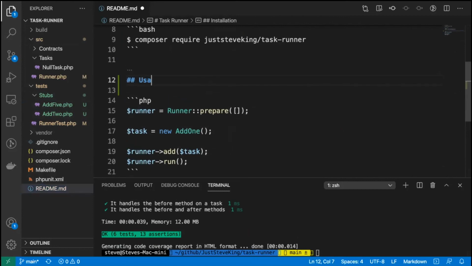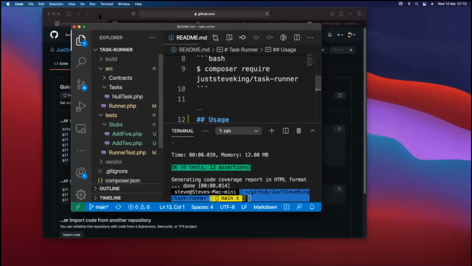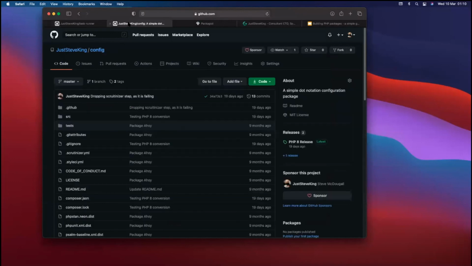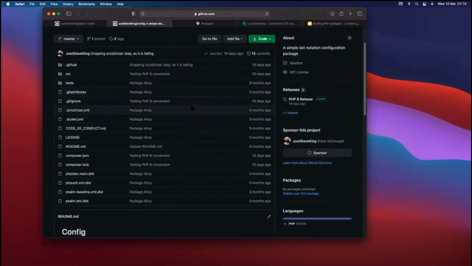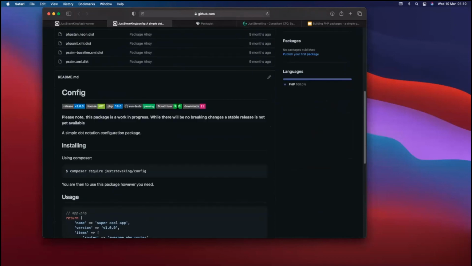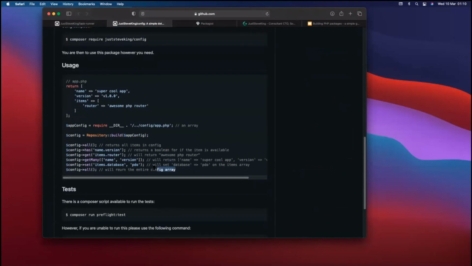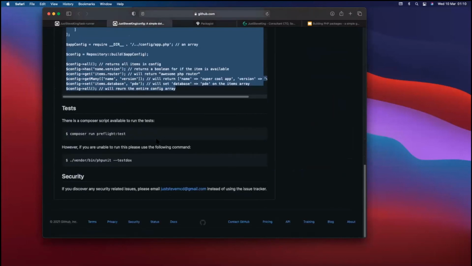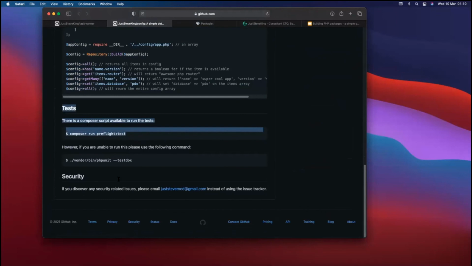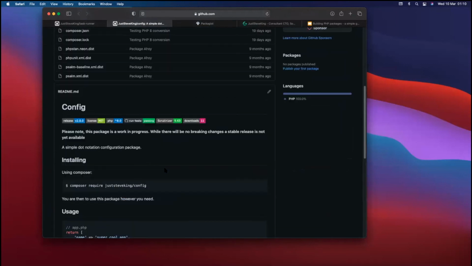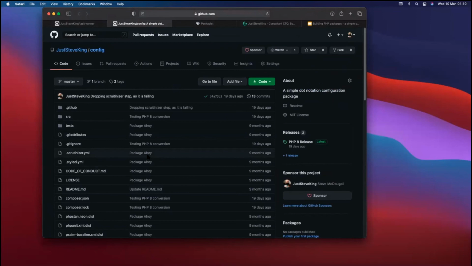We can label this usage. And what I will quickly do to show you how I usually would approach this is one of my packages, which I use for various things, a simple dot notation. I'd add badges, I'd add some descriptions, how to install it, a proper explanation of how to use it, where the tests are, any security recommendations, and I would go through it that way.